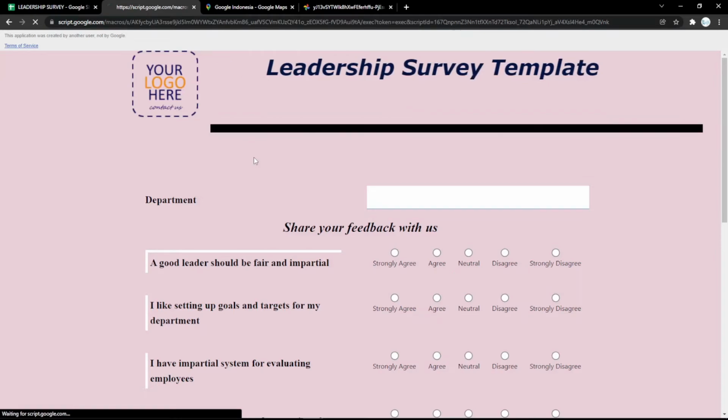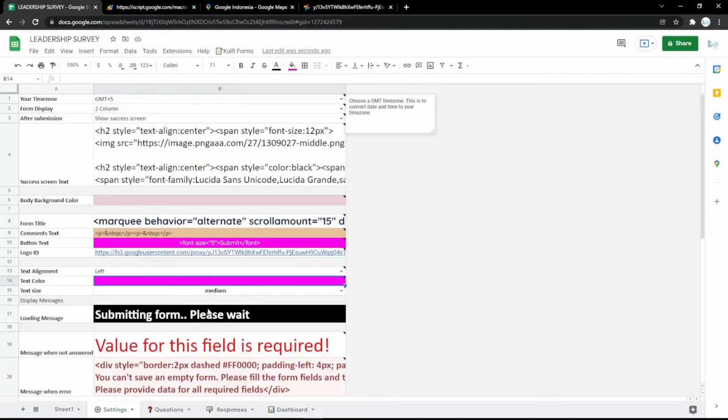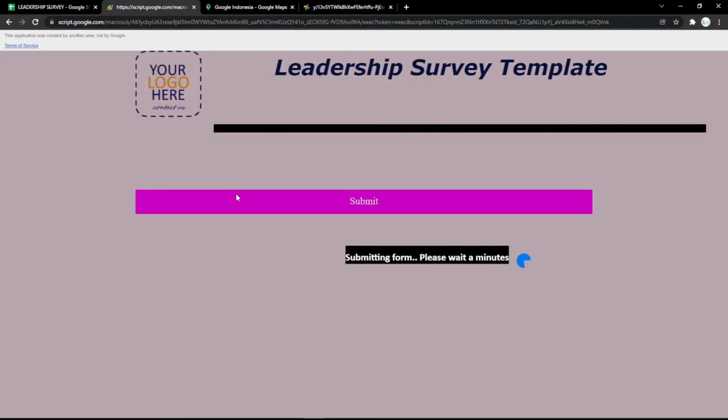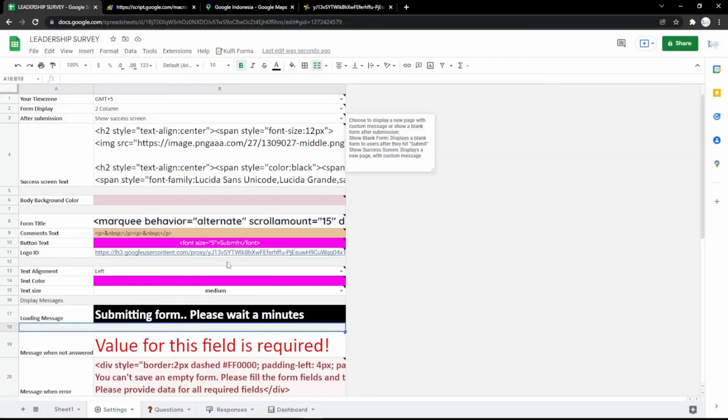And then for the next one, I want to edit the text color. It's very easy to use, you just need to pick the color, and then here in the loading message you can add the words as you want, or you can even change the sentence too, for example hold on a minute or whatever you want.